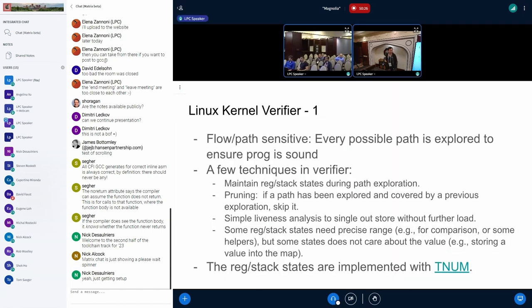This slide shows a little more information about kernel verification. First, it is flow and path sensitive, so every possible path is explored to ensure the program is safe. Basically, every path to the exit has to be safe. There are a few other techniques in the verifier. First, we maintain the register and stack states during path exploration. Because there could be tons of paths, pruning is a crucial technique to speed up verification. If a path at a particular checkpoint has been explored, that means it is safe. Later, when you come to the same checkpoint, you find that the previous path already did this, and you can skip it.